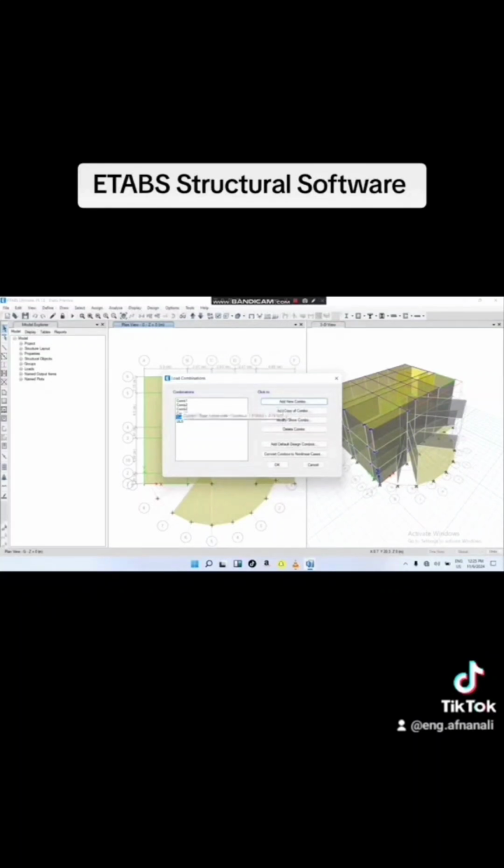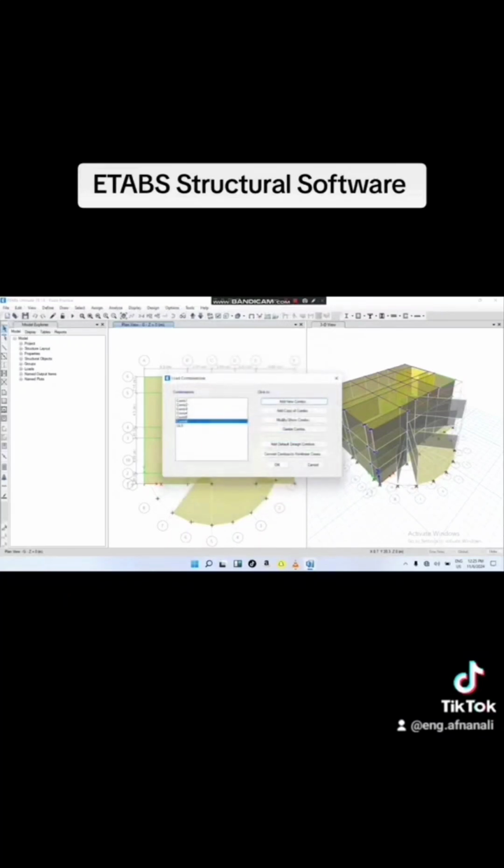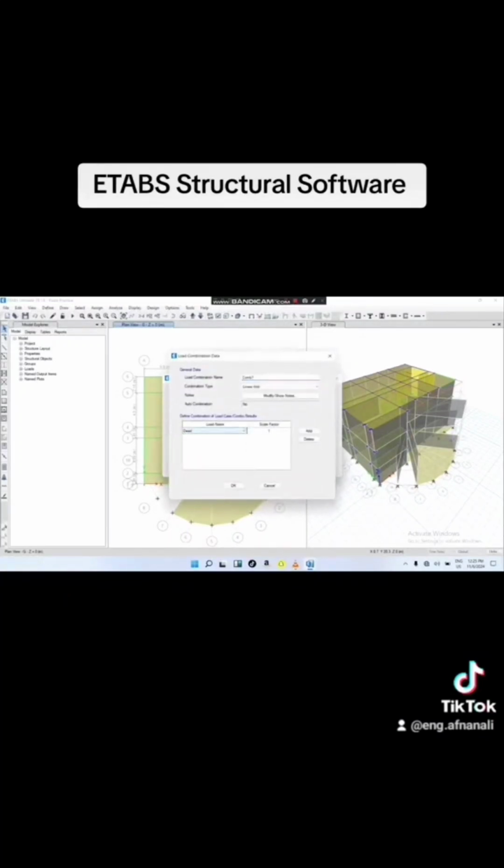It will be up to 8 combinations. The ultimate state and the EQY1 in the +1 direction, and then in the negative, it will be 8 combinations. For the load cases I added, once you click on the load name, it will show you the defined load cases you added. Then you just add them and make a combination.